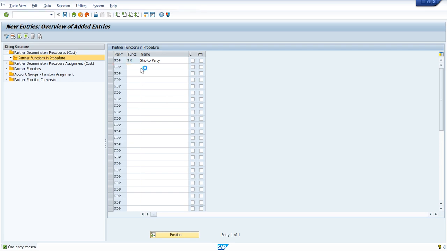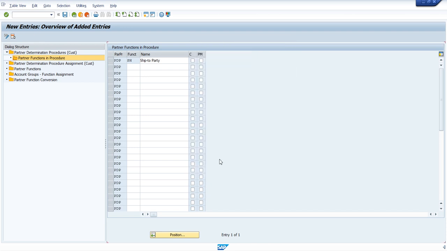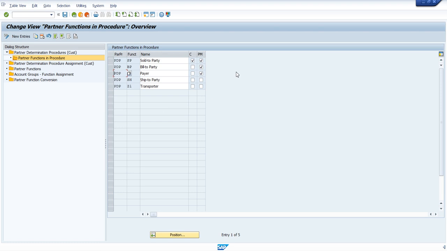Then I'm just adding one more thing here. For example, any transport agent or something like that we can add. We have a transporter. We just add this transporter here and just give an enter. Done. So now you can just go back, and there you can see all the functions are available.